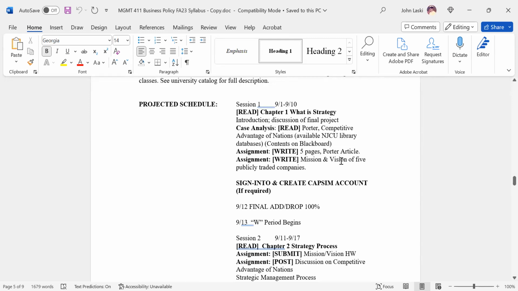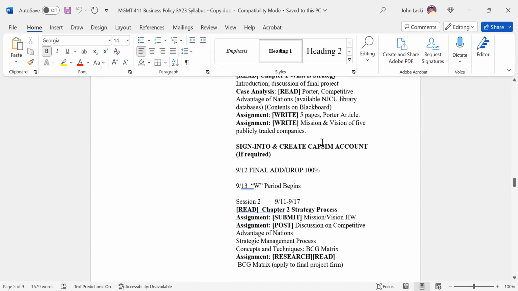Write mission and vision statements of 5 publicly traded companies. So pick 5 companies. Maybe it's General Motors as one. Maybe it's AT&T as another. Maybe Microsoft as another. But 5 publicly traded companies, mission and vision for each. And then there was a line, sign into and create a CAPSIM account if required. Well, we already know we're not doing that, so that is not required.